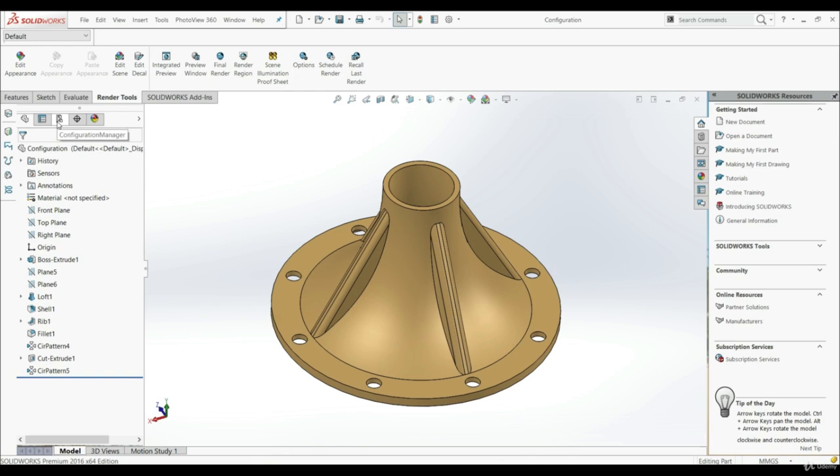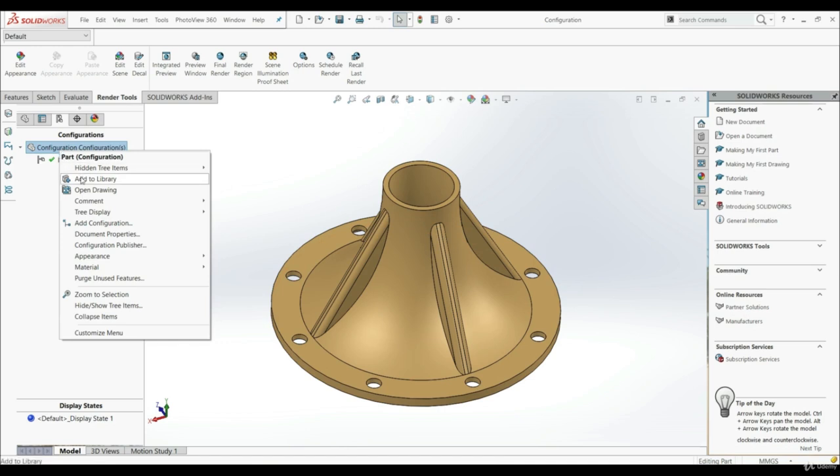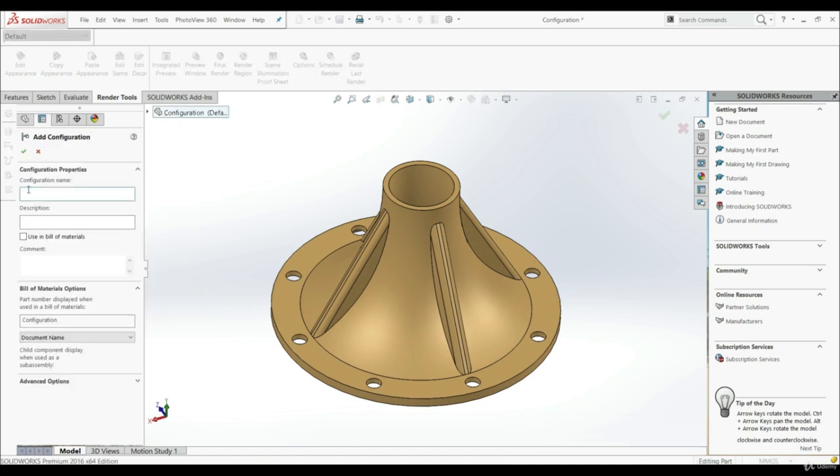So let's go here to the configuration manager, and here we have configurations. Now we have one configuration, and that is default configuration, this one. To add a new configuration, we can right click here, and here we have an option add configuration. So let's click here. Now here we can add a name. Let's call this A. Here we can also add a description if we want, but we're gonna leave that empty, and we can add a comment. But now let's click OK.